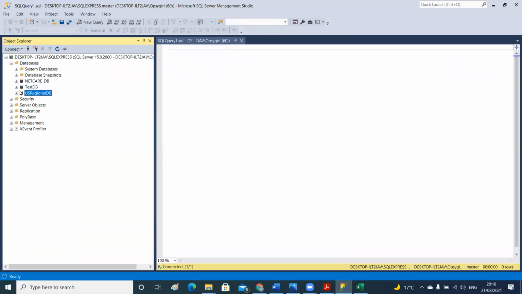Right, so I can see my database created. Here's regional DB. I have subfolders within my database that are holding different database objects. The main one I want to look at is the tables folder. So all my table objects are defined within my table folder.